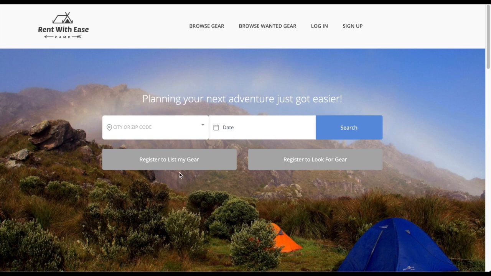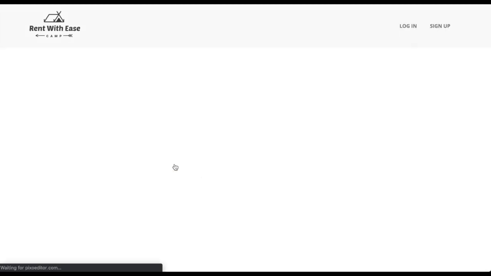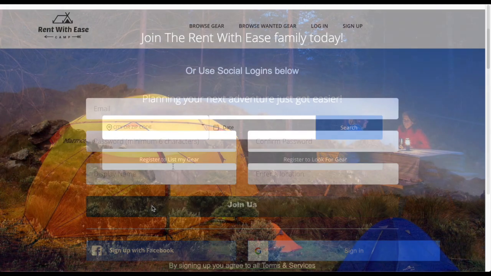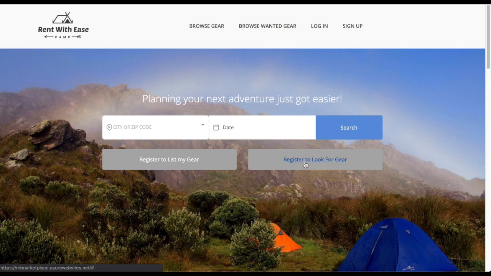This left side button, register to list my gear, is meant for rental providers. When clicked, it's going to take the user to the sign up page, getting them to sign up right away. And this right side button, register to look for gear, is meant for rental seekers, or users who are looking for gear to rent.